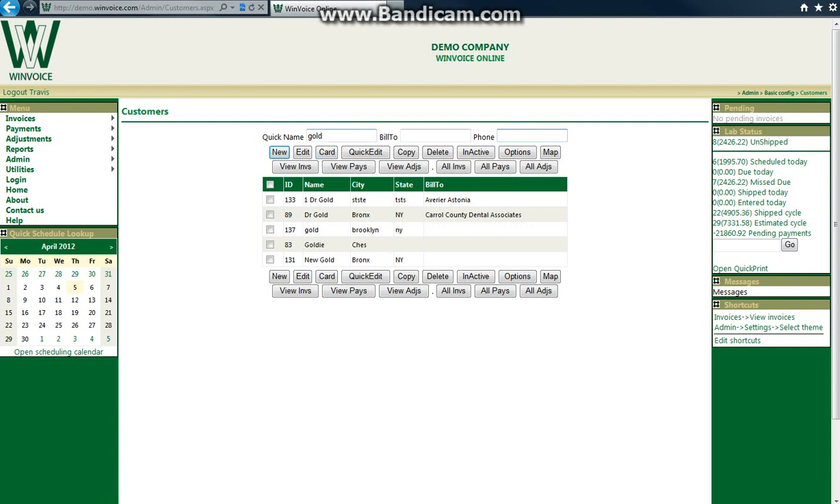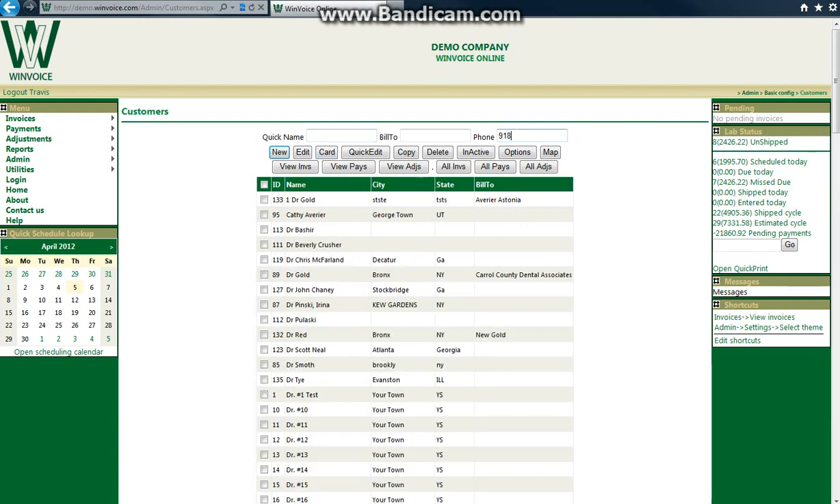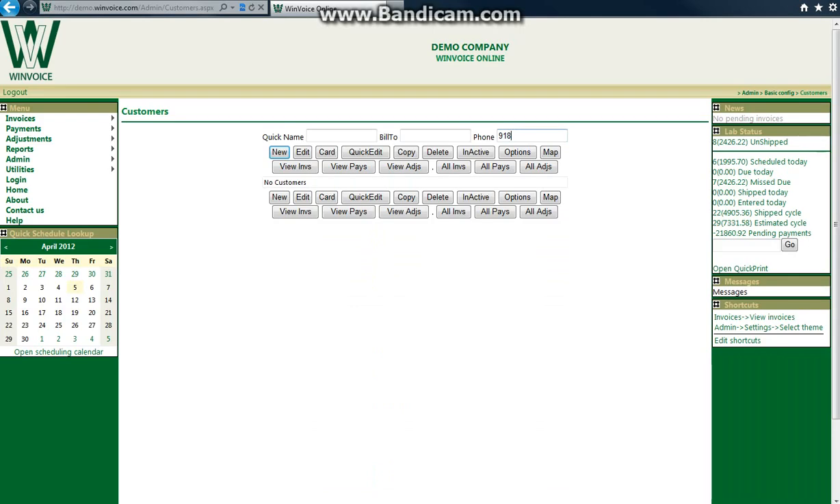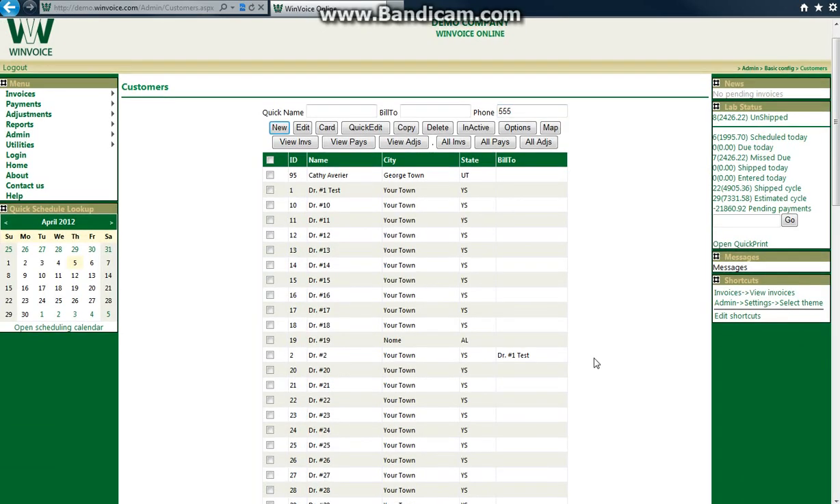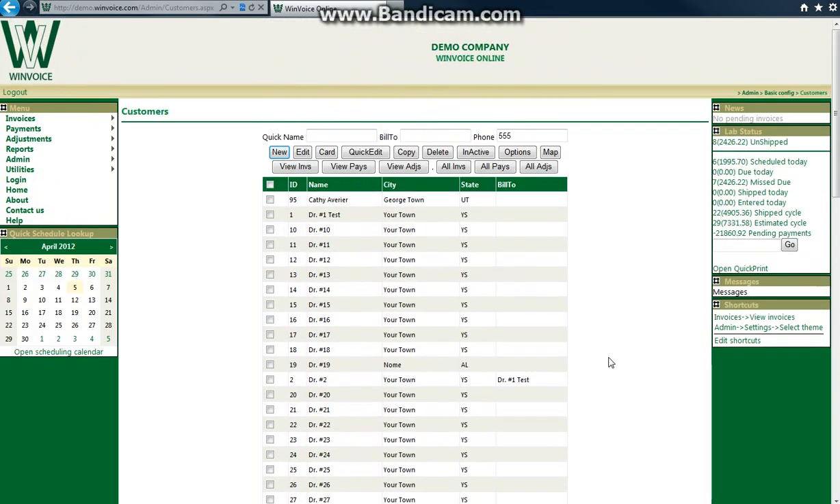If you search phone numbers, say if we type in 918 and hit enter, there's no customers with that number in it. But say 555, which I believe all of our demo accounts are set up with, you'll see this only shows you customers with those digits in their number. So what we're going to do here is go ahead and click on New.